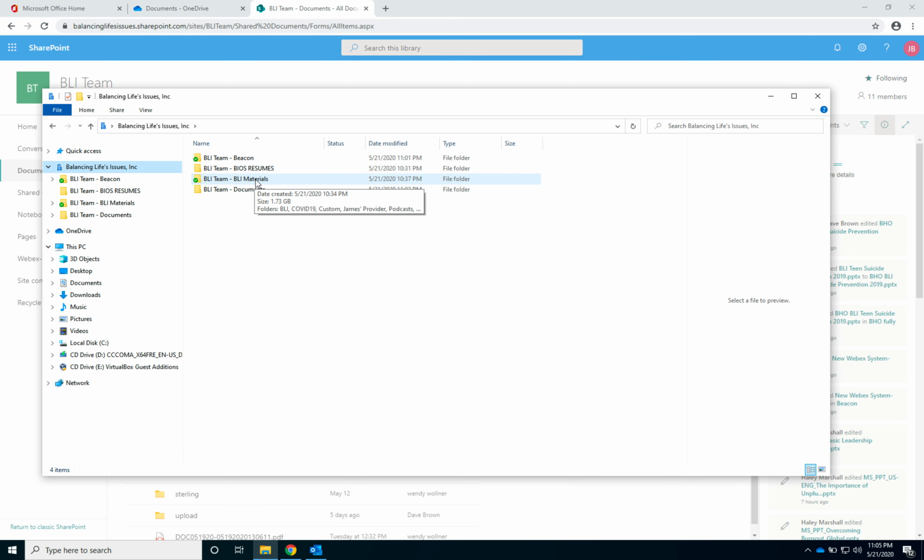Most of the folders are read-only. That means we should not have the ability to delete or move or copy. We can copy, we can download, but we can't change anything in that folder. So we can't add anything new to it, and we can't change anything that's already there. Each of us, however, does have edit access to our own providers folder. So in Jake's case, he does have edit access to the Beacon folder, and we'll see exactly what that means and how that works in just a minute.